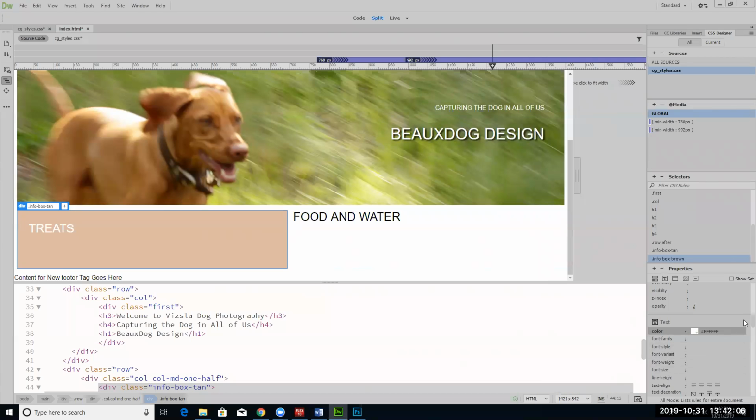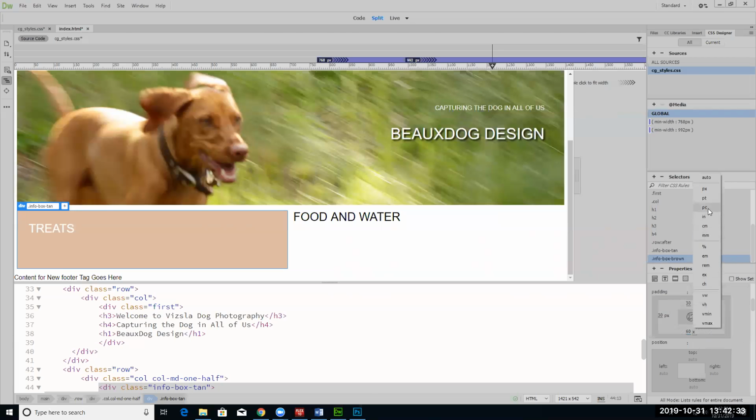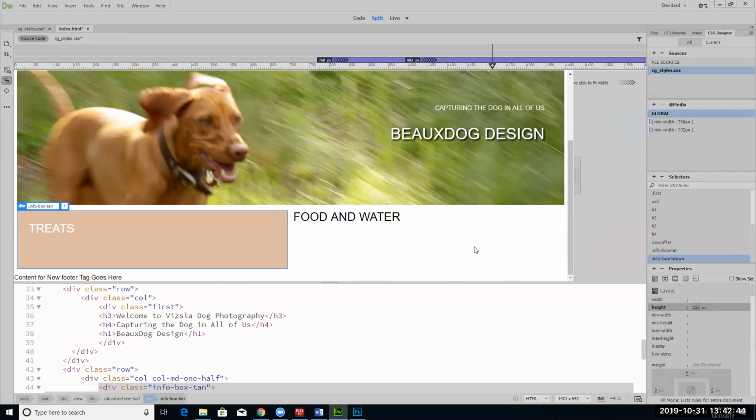And I may do the same padding. It won't change color yet, because did we do, oh, we did 60 pixels. We haven't applied the cascading style sheet yet. Height, pixels, I can't remember if it was 150, but I think so.